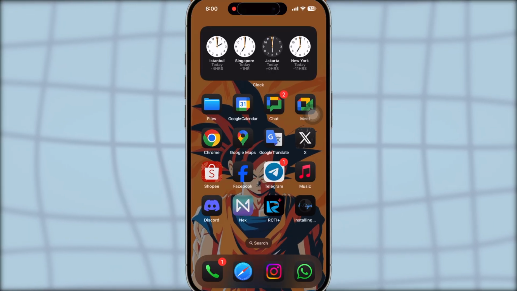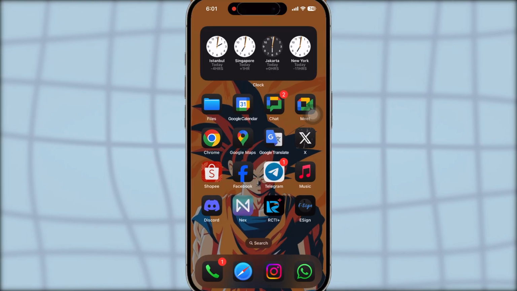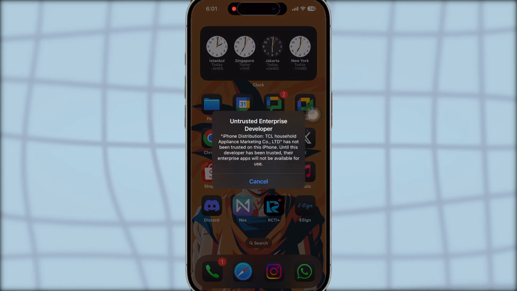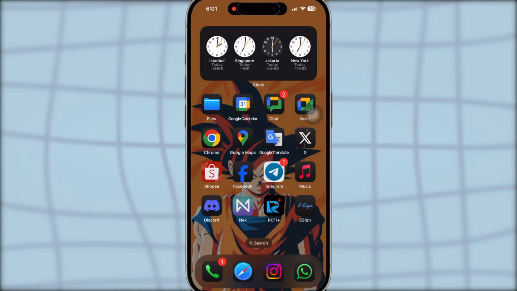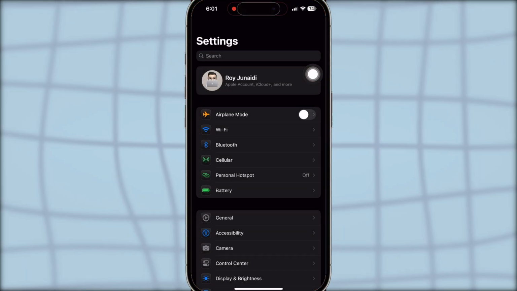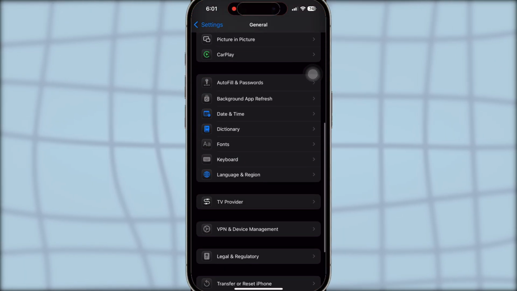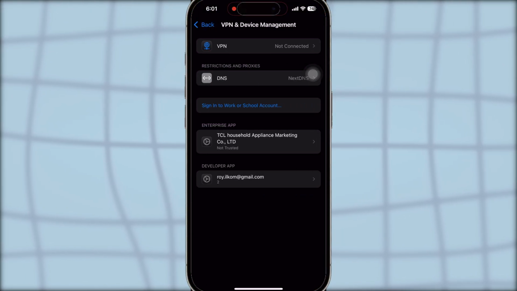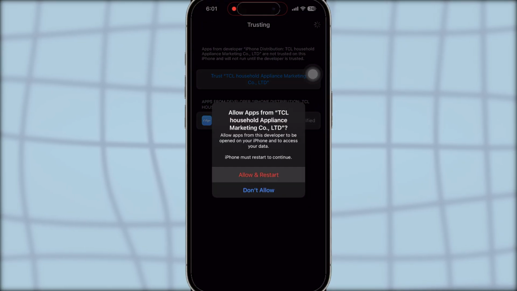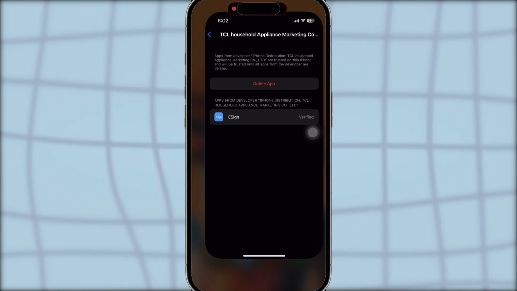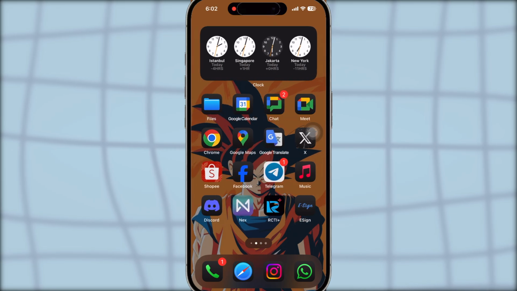Now go back to your home screen. You'll see the Esign app installing. But before opening it, we need to trust the certificate. Go to settings, general, VPN and device management. Find the developer profile, tap it, and choose Trust. Boom! Esign is now ready to go on your device.